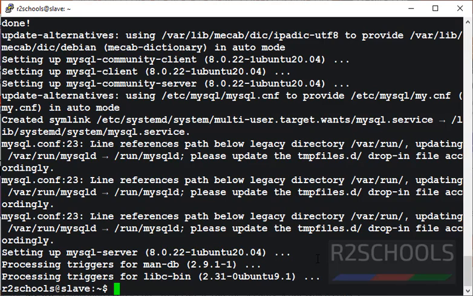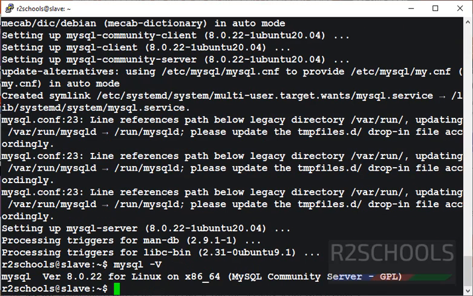We have successfully installed MySQL server. Now we are going to configure MySQL on Ubuntu 20.04. Notice here it has installed MySQL 8.0.22 on Ubuntu 20.04 version. Let's verify. Notice here it has installed MySQL version number 8.0.22.